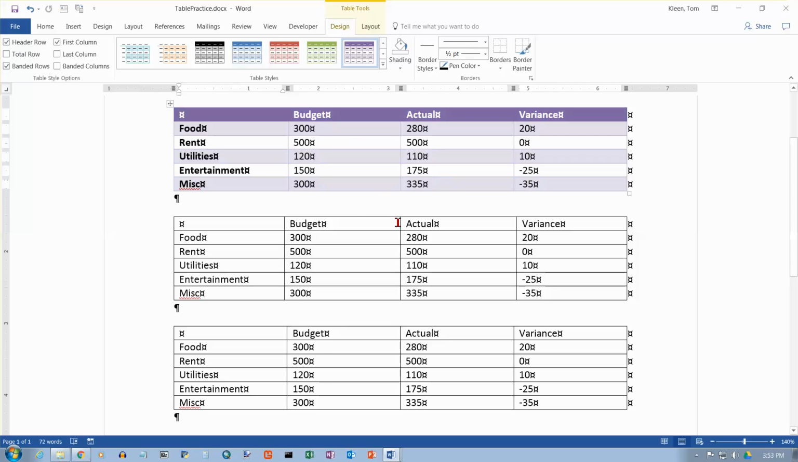Okay, so we have a top row that is a darker color, so usually if you have headings you want them to look a little different than everything else. We also have a left column here that looks a little different from everything else. It's not the shading, but the text is bold. And then we have banded rows.